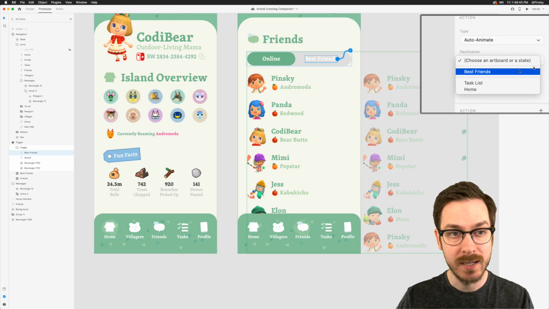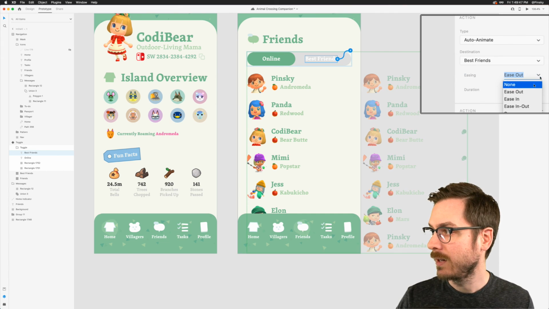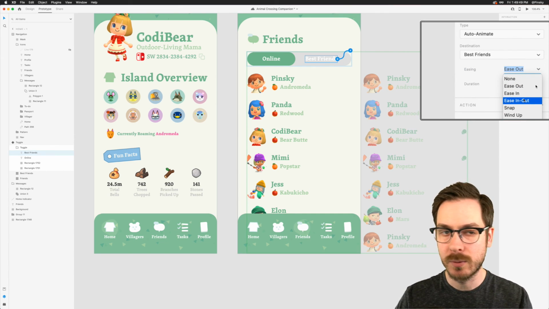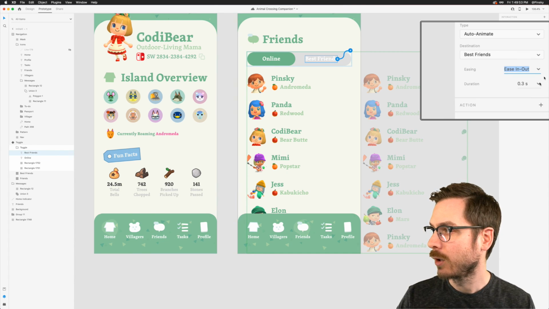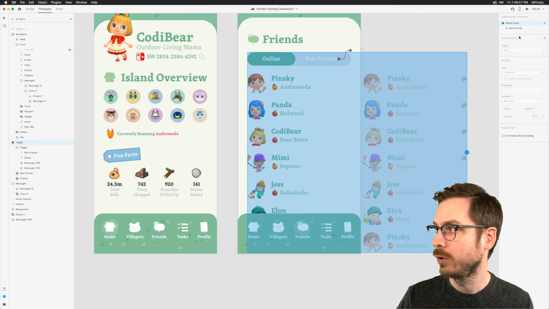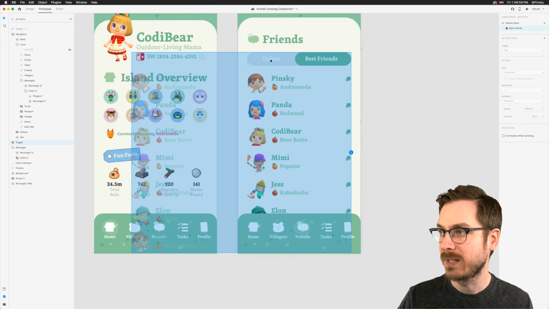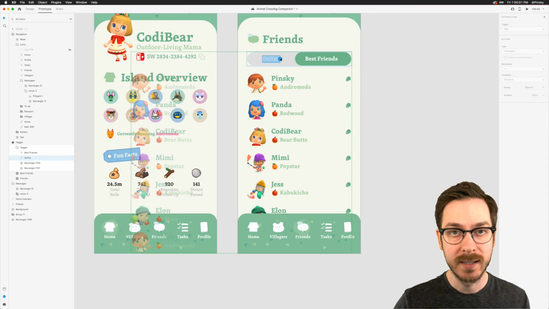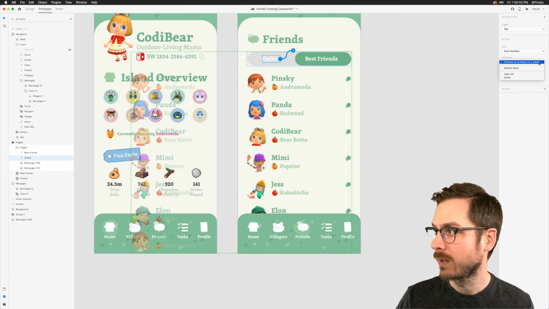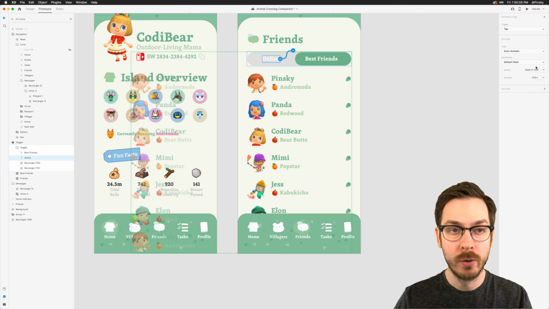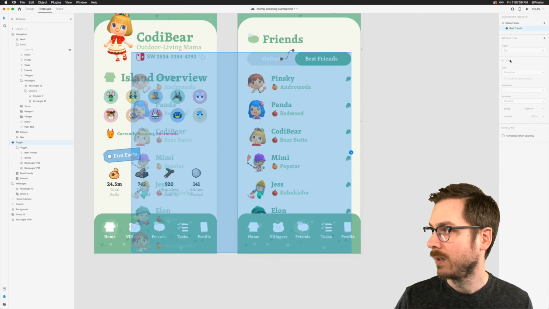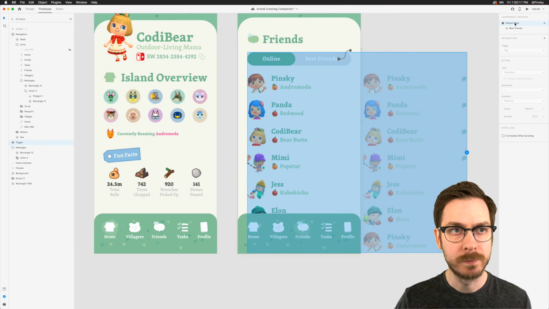We're going to choose that state, the best friend state. And in terms of the easing options, ease in and out, I always go to that one. It's very simple and it looks pretty good. And I'll go for a duration of about 0.6 seconds. And now we can go to our second state, our best friend state, select the online label, and do the exact same thing. I'm just going to select the default state. All the other properties are maintained. Perfect. All right, here we go.